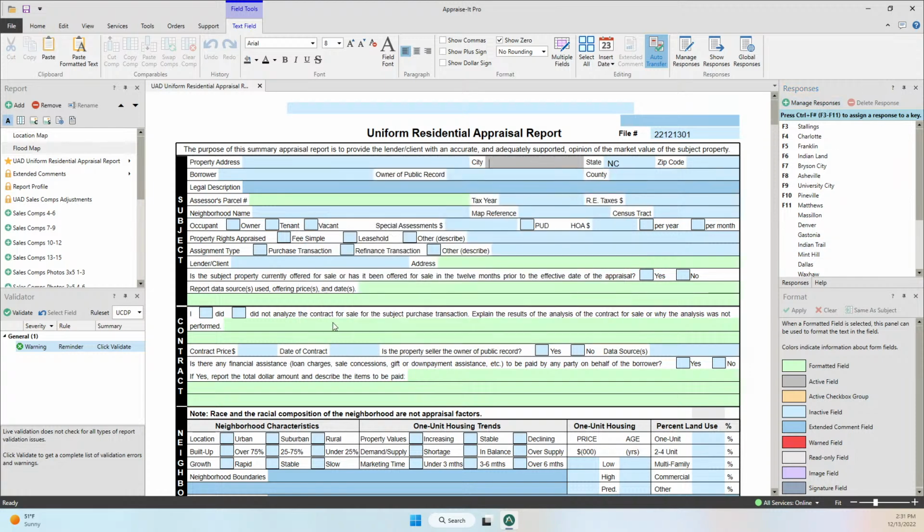What I really want to show you, though, is how you use a response. So I've got a bunch of them already set up here. And there's a couple of different ways that I can use that response. I can just simply come over here and double click to place it in there. Or I can assign my most used responses to give them an F key so that while I'm typing, I can just reach up here to the F keys and hit F3 and put Stallings in there. Or I can hit F4 and put Charlotte in there and then tab out.